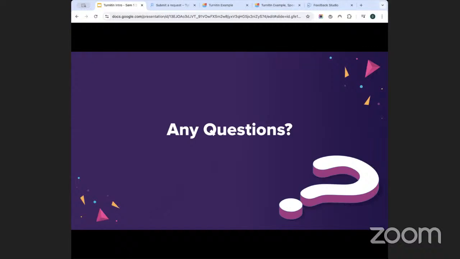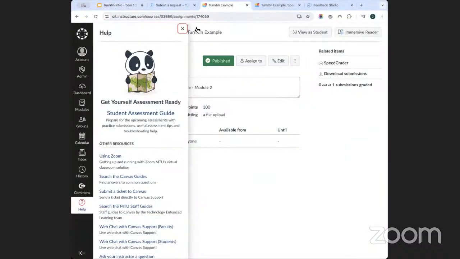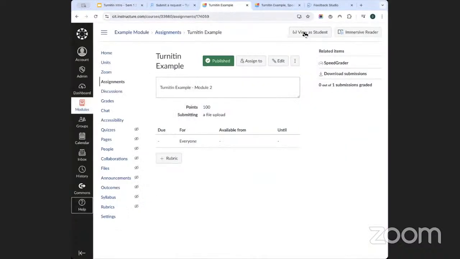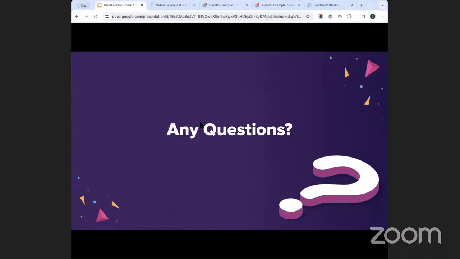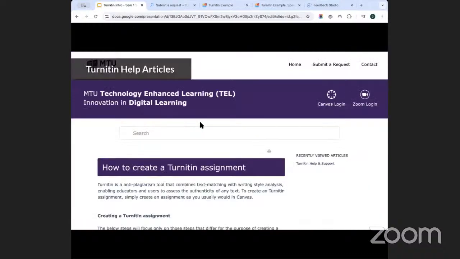Okay, well, I'm going to take that silence as a sign that everybody is relatively happy. If you do want to test Turnitin yourself, you can, of course, create a Turnitin assignment, click View as Student, and then submit something to that if you do want to try and get to grips with the system. And sorry, we also have some Turnitin help articles on our help doc website.